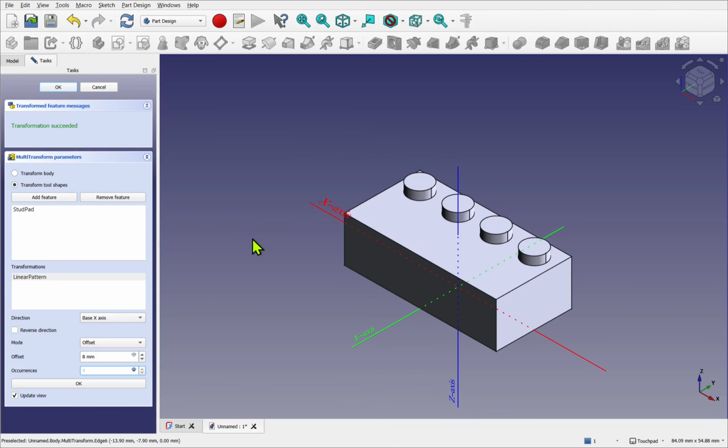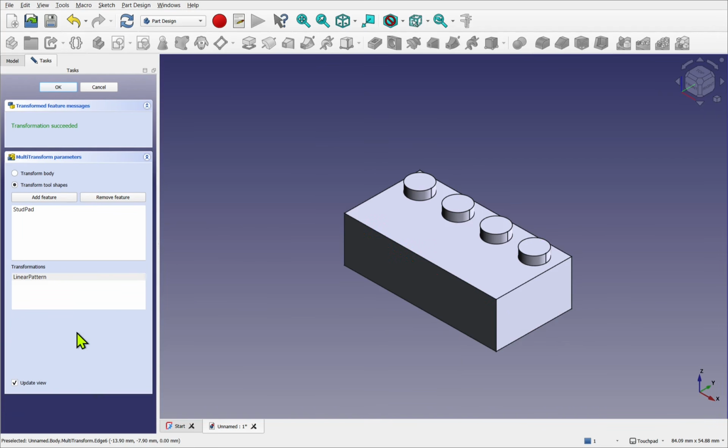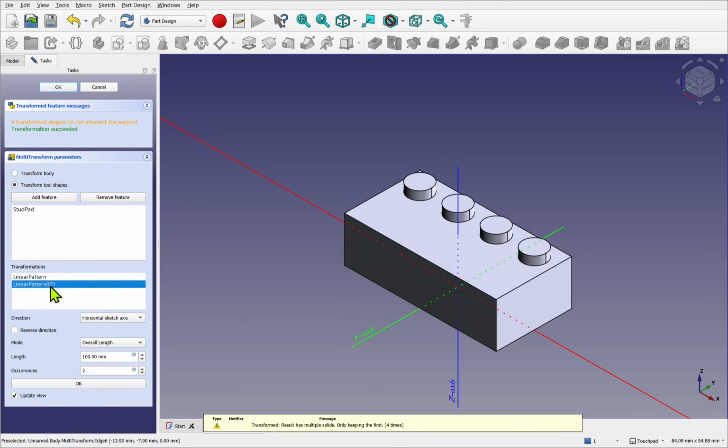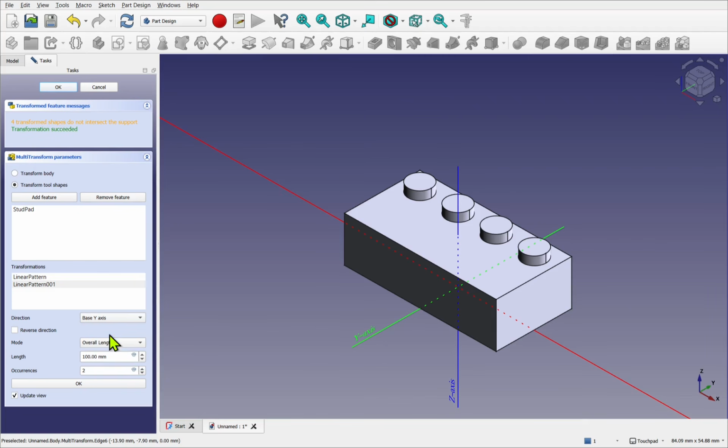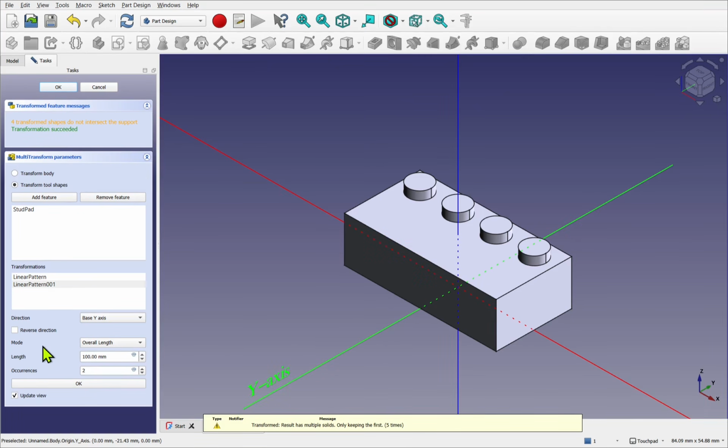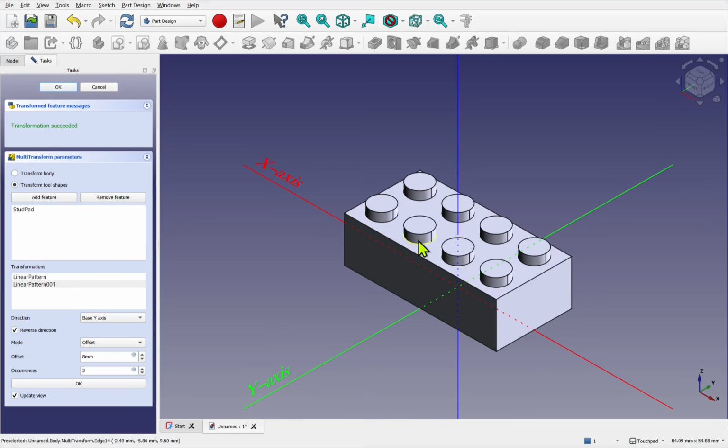studs going this way. So that's OK, the current transformation, and then right click and add a linear pattern. So now we're patterning the previous pattern. This one, this time, is going along the y-axis. Again, the mode, we've got overall length. Let's go for offset, and we can change the offset to 8 millimeters. Notice the transformation has gone this way. So it's successful, but it's off the solid. Doesn't create a solid object. Let's reverse the direction. And now we get the studs that we need.